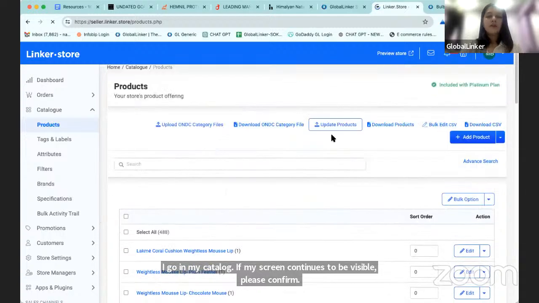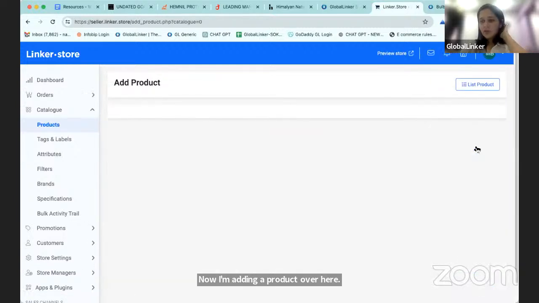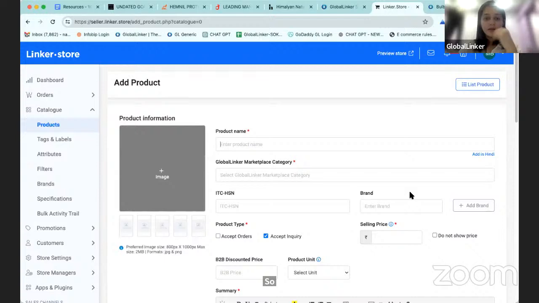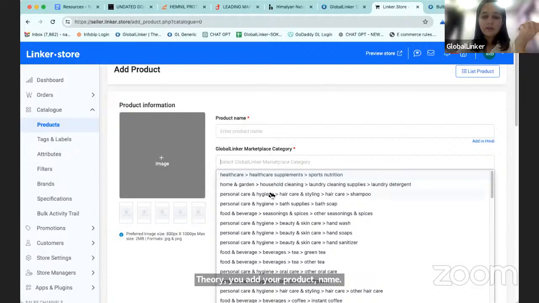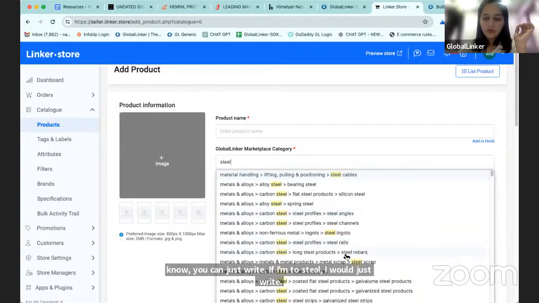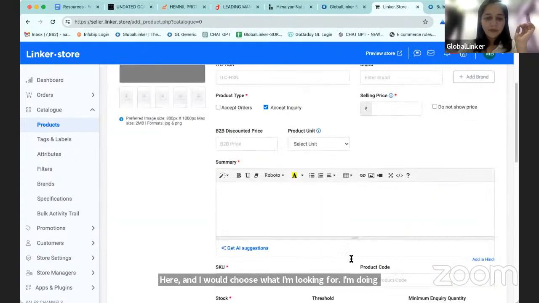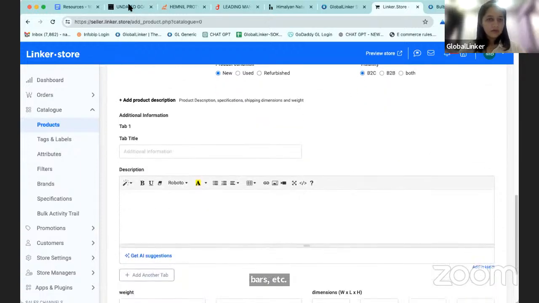Okay, now I'm adding a product over here. So, by the way, I'm just showing one by one, but you can also add your products in bulk. So here you add your product name, and here you add a GlobalLinker Marketplace category. So you can just write, if I'm in steel, I would just write here, and I would choose what I'm looking for. So I'm doing steel, rails, bars, etc. And ONDC category also gets added over here.